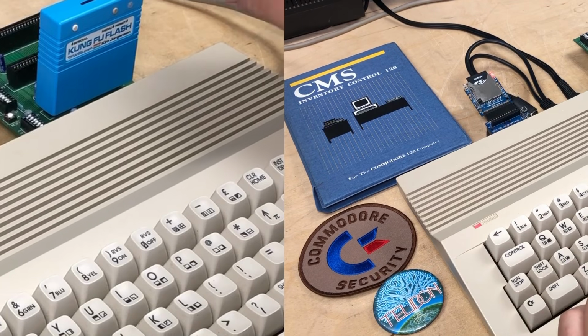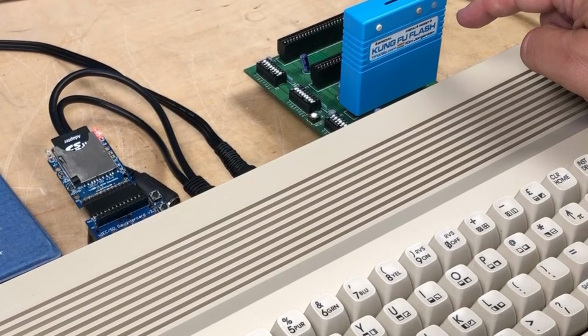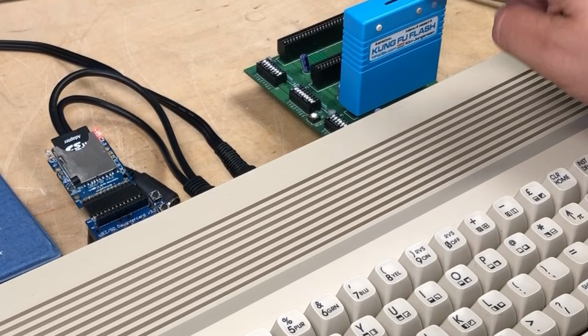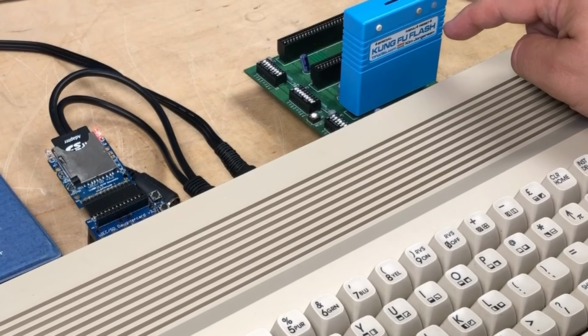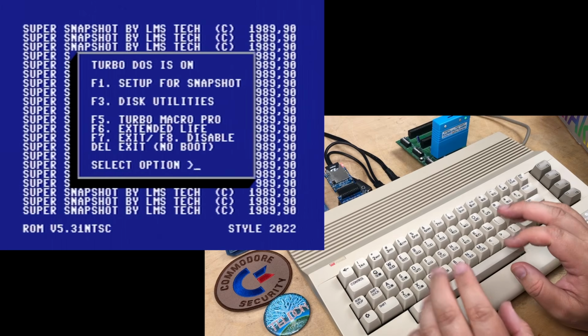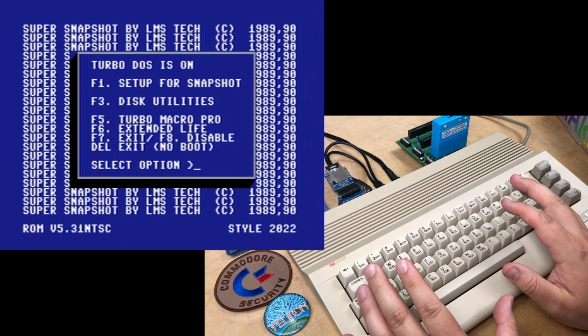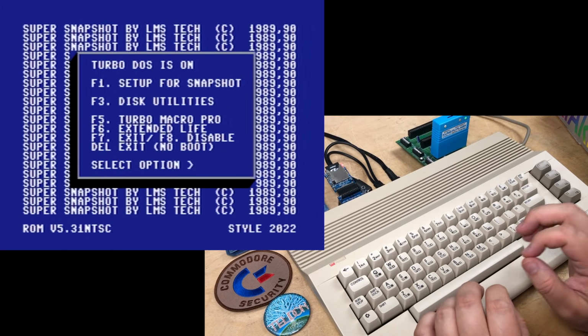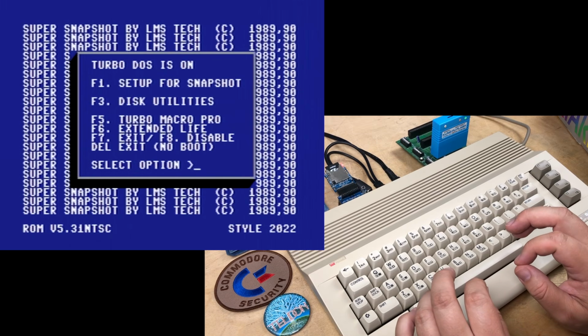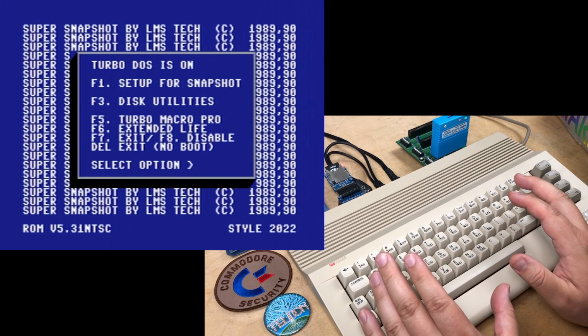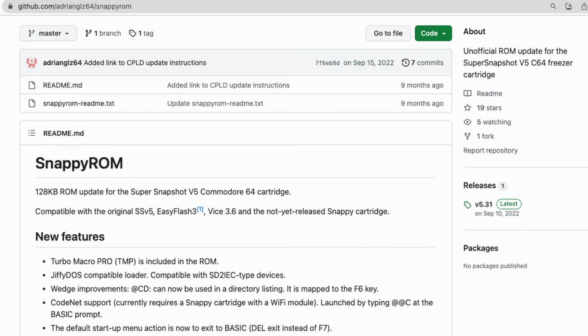Okay, moving on. You might notice I've got a Kung Fu Flash plugged into my Commodore 64 here, courtesy of The Future Was 8-Bit and Kim Jorgensen. If I press reset, you'll notice I have a Super Snapshot ROM installed here, but down the bottom left corner, this is ROM version 5.31 NTSC. This is an unofficial update to Super Snapshot by my friend Adrian Gonzalez. And if you want to run this on your Kung Fu Flash or Easy Flash 3, or even in your original Super Snapshot, if you want to burn a new EEPROM, I'll include a link in the video description. But basically it's Super Snapshot, but further improved.